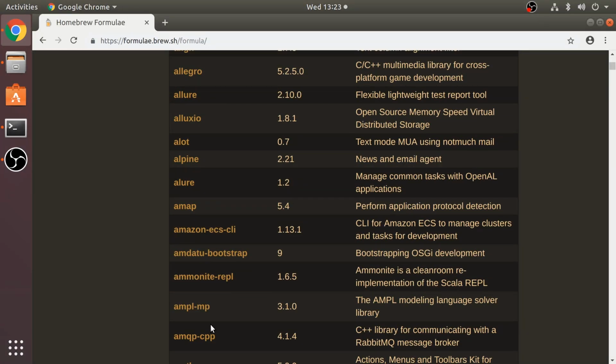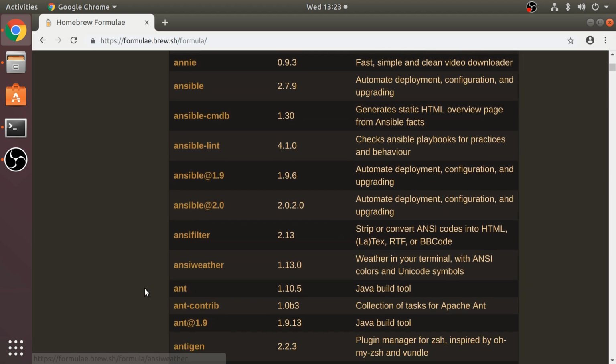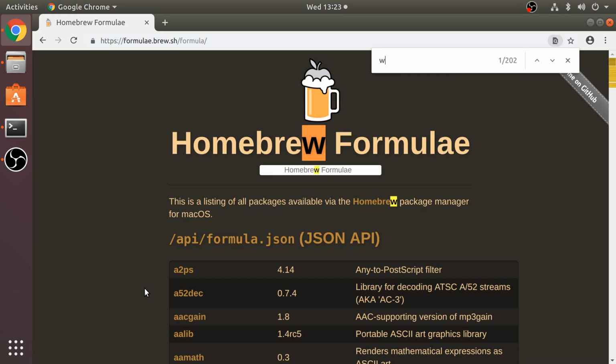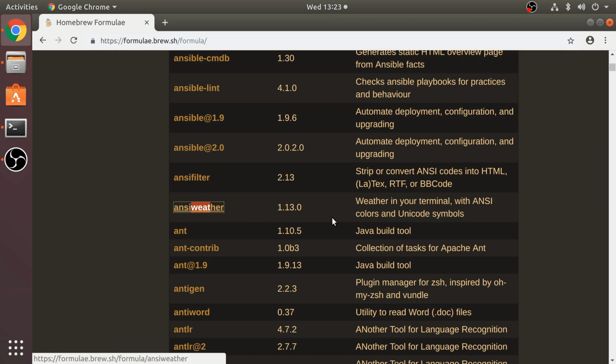You've got SFML here, you've got GLFW for game and OpenGL development. And you've got a bunch of other stuff as well. There's some really cool weather-based stuff as well. Anti-weather is pretty cool. I recommend highly checking that out as well. That's really all there is to installing Homebrew, also known as Linux Brew, on a Linux-based machine.